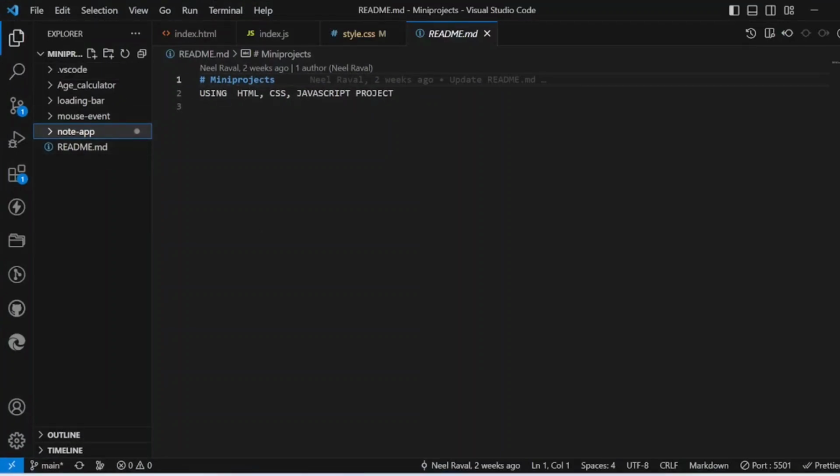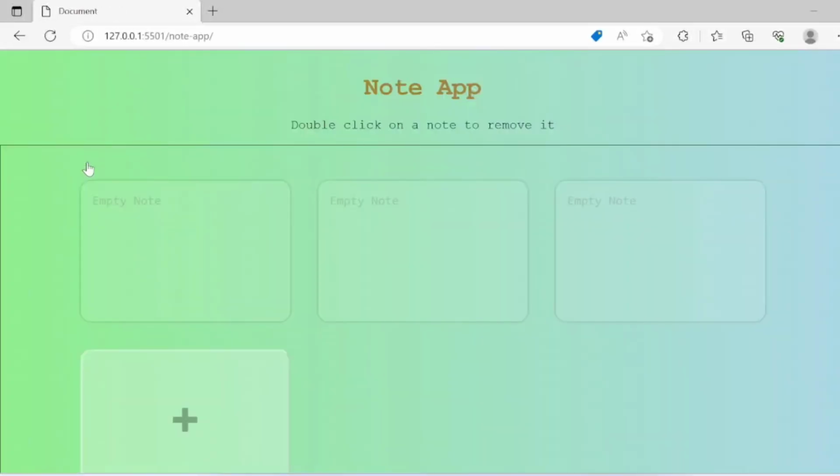Today we are going to learn how to create a note taking app. We are creating one note taking app using HTML, CSS and JavaScript. It looks like this. We start by running live server like this.